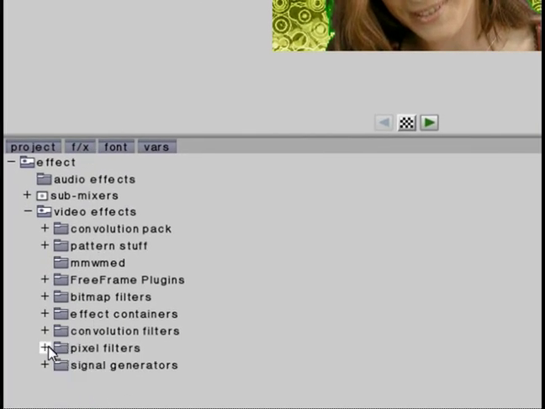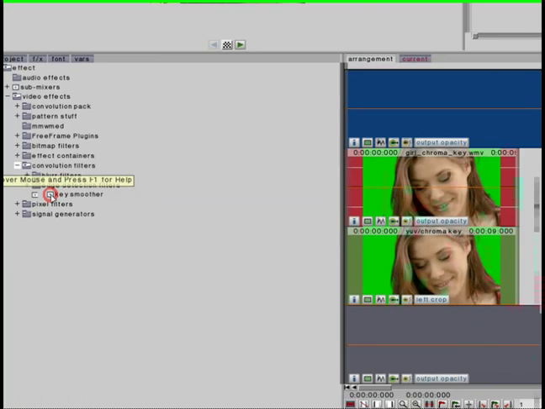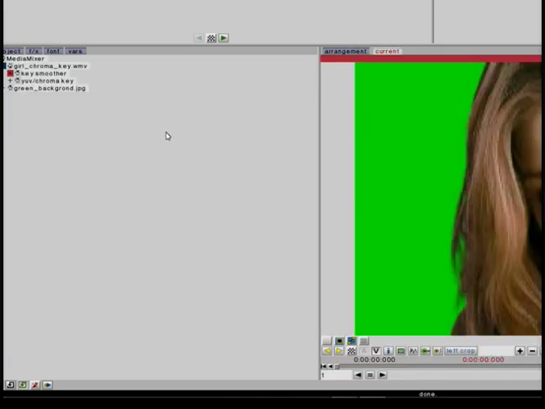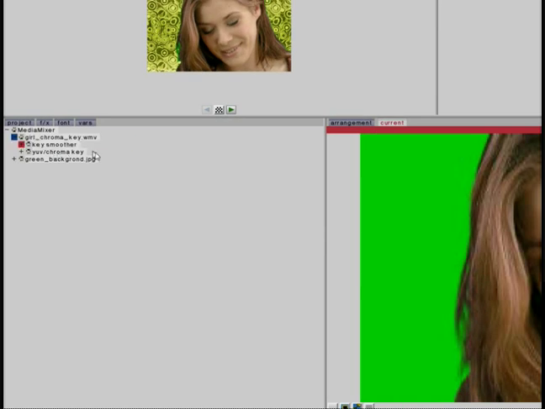Now we're going to pull in another filter called convolution filters. That's right here. Then this key smoother filter, and just dump that right on top of the video itself. Once that's done, you know you've done it right because you see the video file here. Then you see key smoother right under it, and in the same file structure you'll see YUV chroma key.